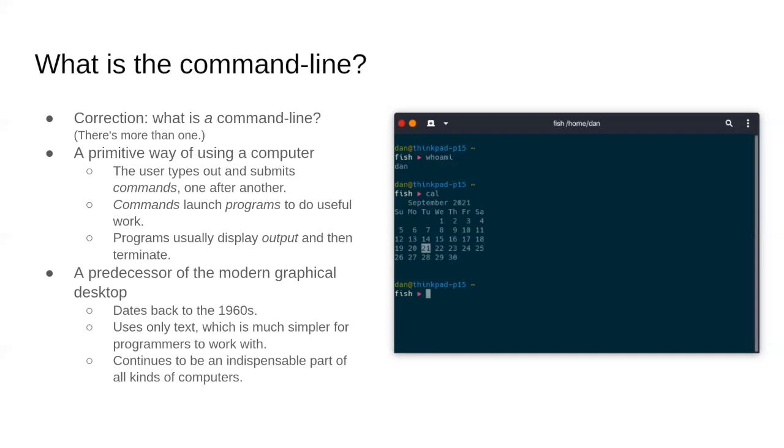Commands most often launch programs, applications like you're used to, that then do useful work for you. Oftentimes, those programs, as they do their work, are going to print some output so you can see what the program did, and then they will quit, and you'll be able to start typing another command. And like I said, this is a primitive way of using a computer. It goes all the way back to the 1960s. So we're looking at about 60 years of history into this way of using computing.